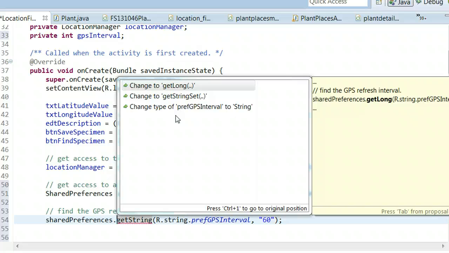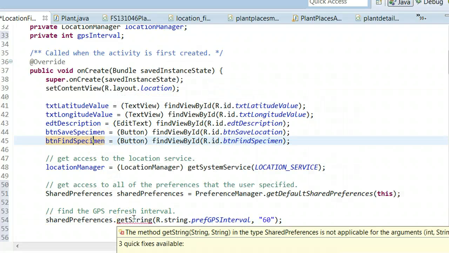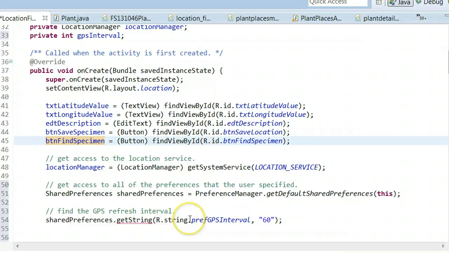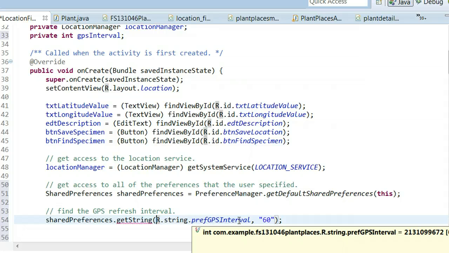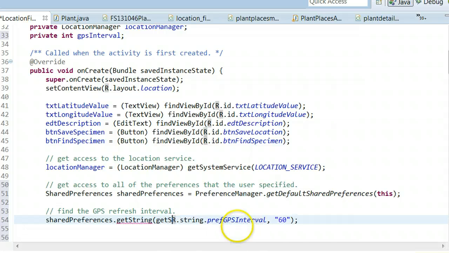Change type of pref GPS interval to string. Okay. Well, it doesn't like something, does it? Int string. Okay, it doesn't like that. Oh, I see what I did. I referred to the constant. I need to wrap this with get string, which says take that constant value R.string.pref GPS interval, go to strings.xml and translate it. So I just need to wrap it with this get string call. Now it should be happy.